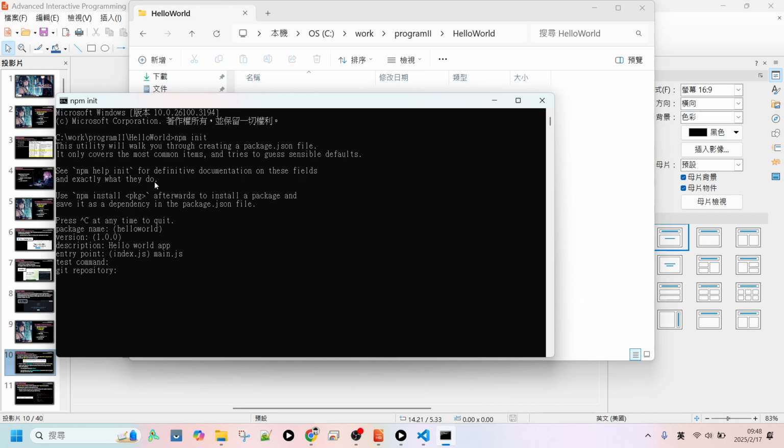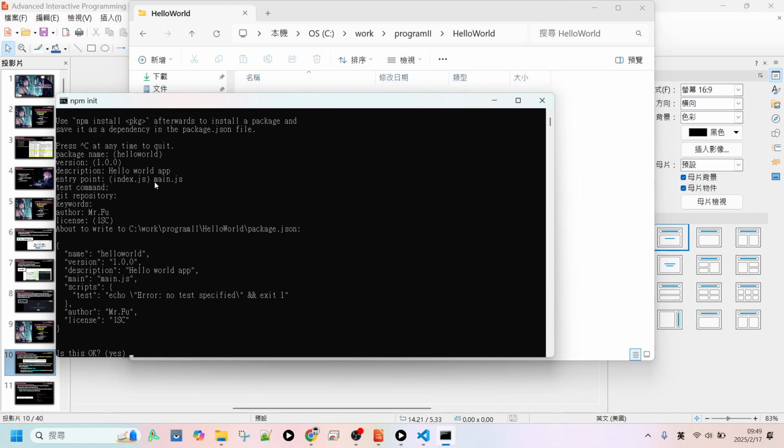Git repository. We don't have a Git repository right now. Keywords. Nothing special. Just press enter right now. Author. Okay, author is Mr. Fu. We have to type author. License. The default license is the ISC. The most popular may be GNU or the MIT license. But we can just apply the default setting right now. ISC is okay. All right. So this is the information we typed so far. Is it okay? Yes.